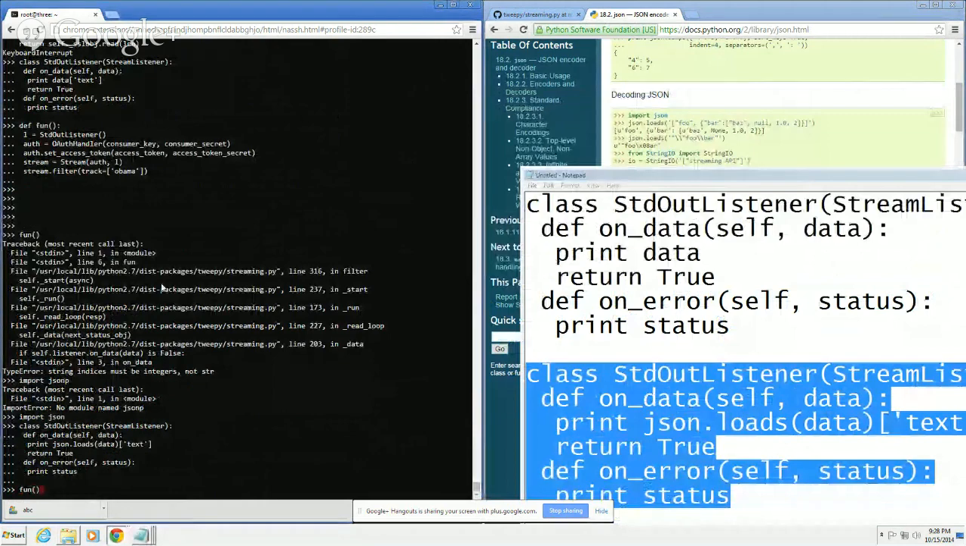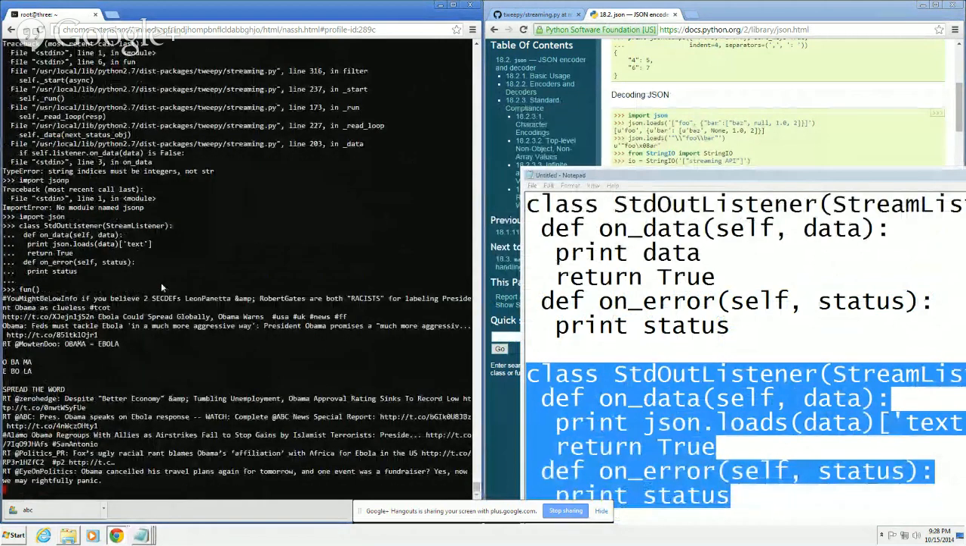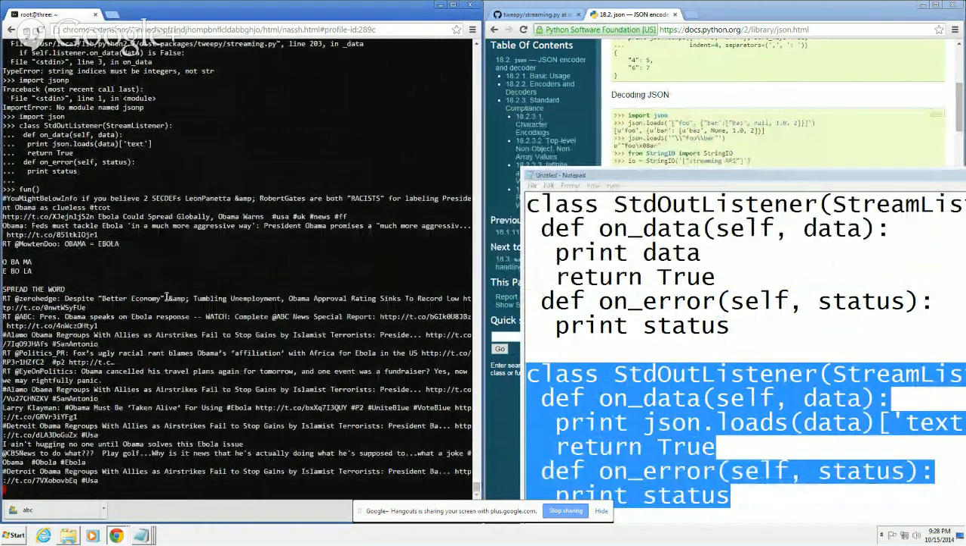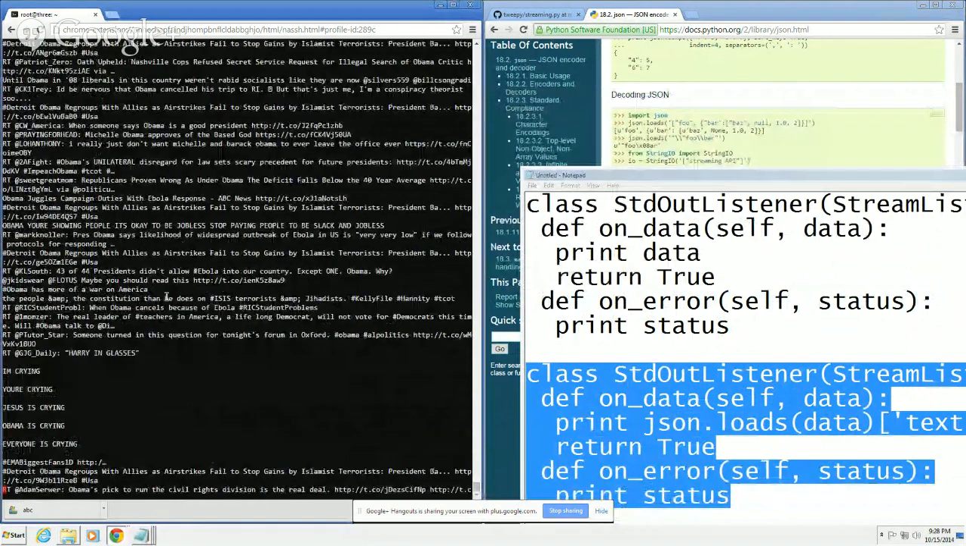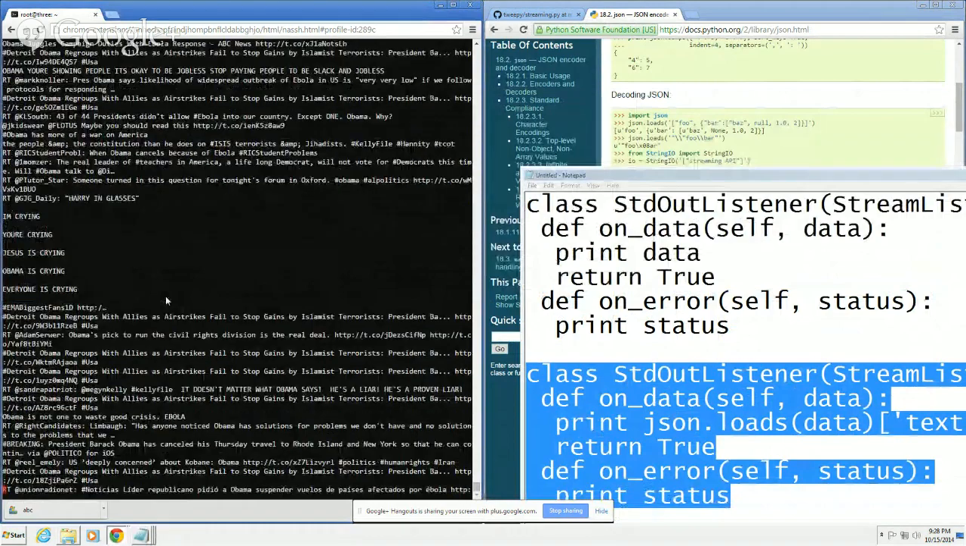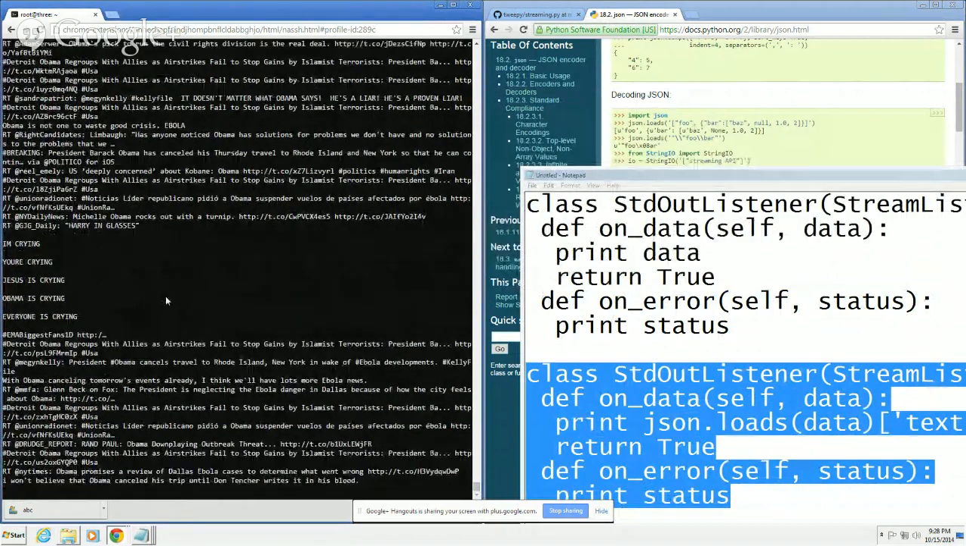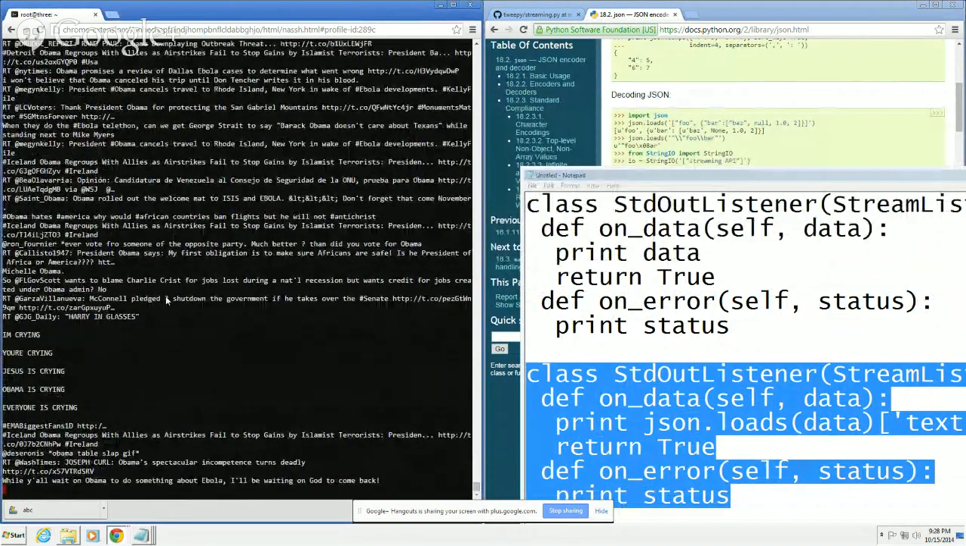And now if I call the function fun again, now bam, we got all of these tweets by Obama, or not by Obama, but people tweeting about Obama. All right, great. Now, who's having issues?